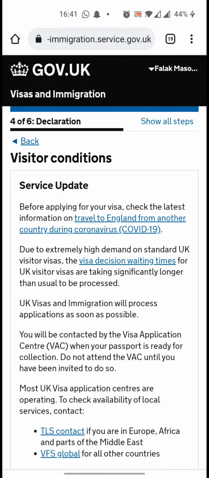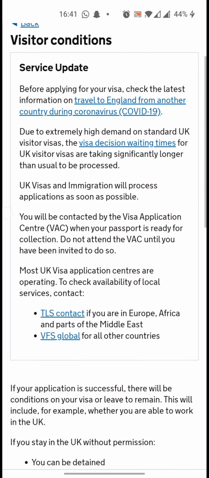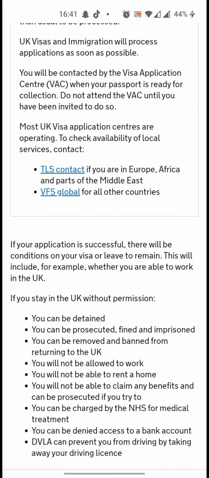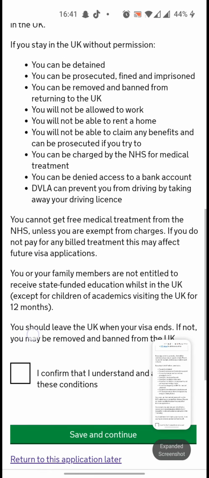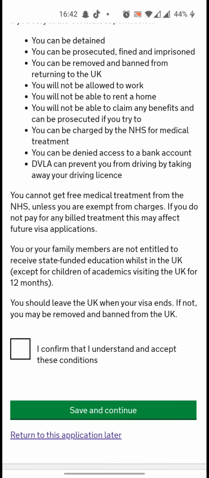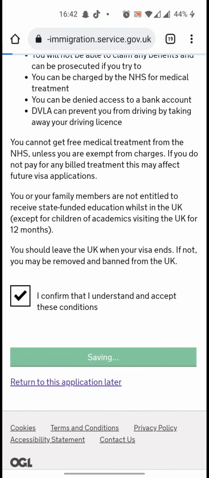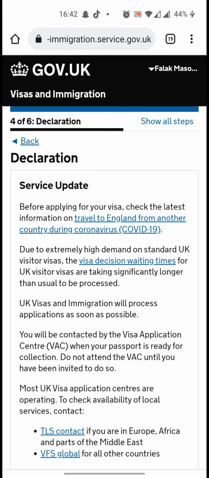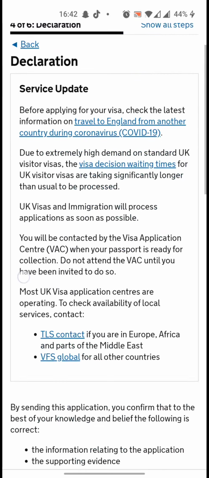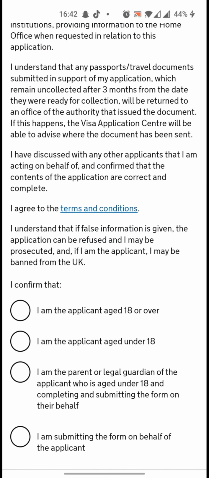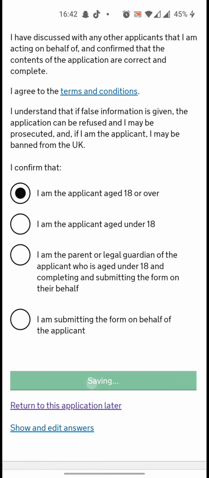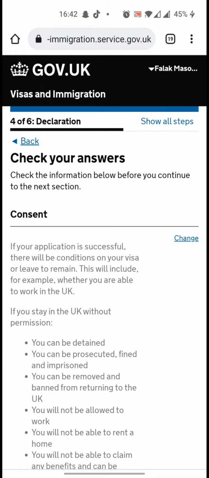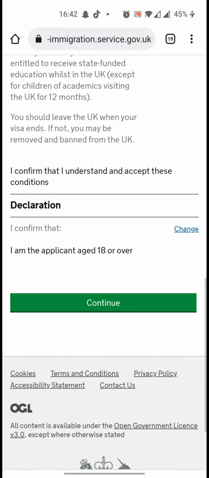Now on this page there are some conditions in case you get the visa. So read it all thoroughly one by one. Tick the confirmation box and then save and continue. Now confirm the declaration page. Select I am the applicant, age 18 or over, and then I accept the above. Now check your answers one by one, and if these are correct, then press continue.